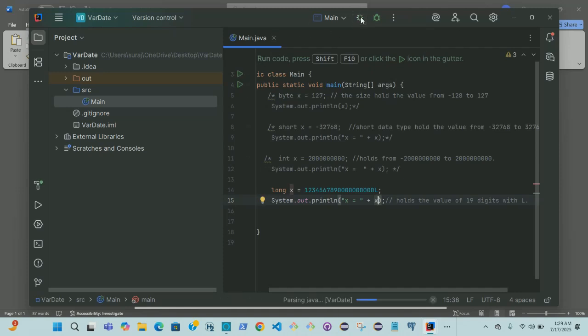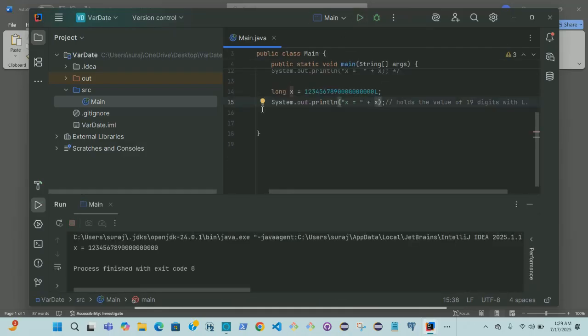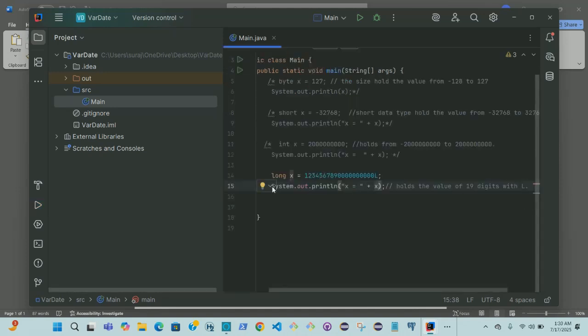Okay, it's IntelliJ. Yeah, you see here, x is equal to this number, but L is here. Don't forget, L is here. You see here, it's L here, but when printing, you don't see L. It's not printing L at the end. It's more than trillion, quadrillions, maybe even more than that. It's to the power of 19.